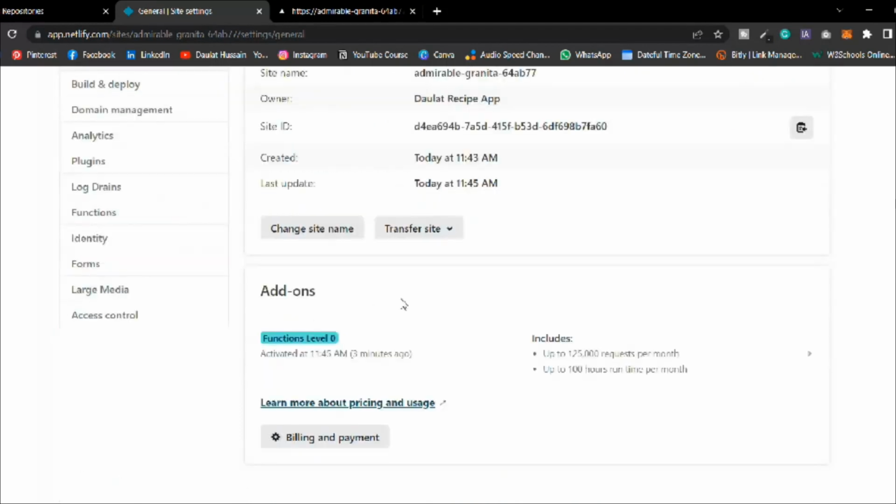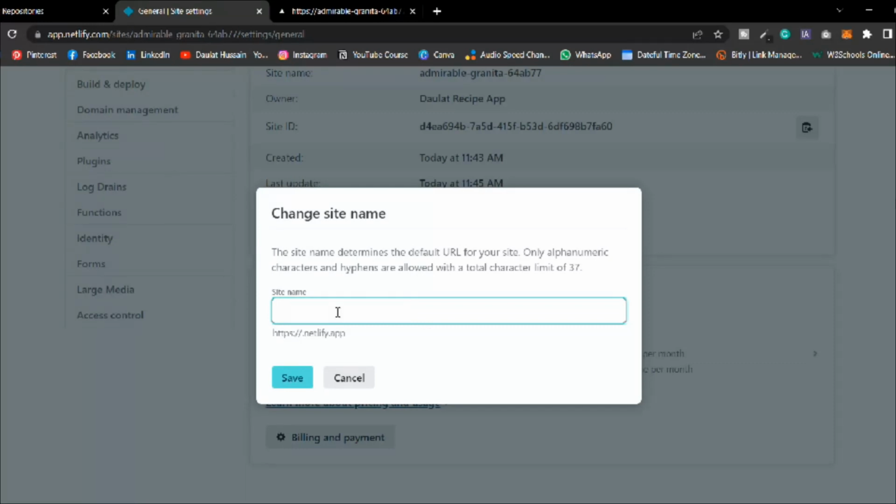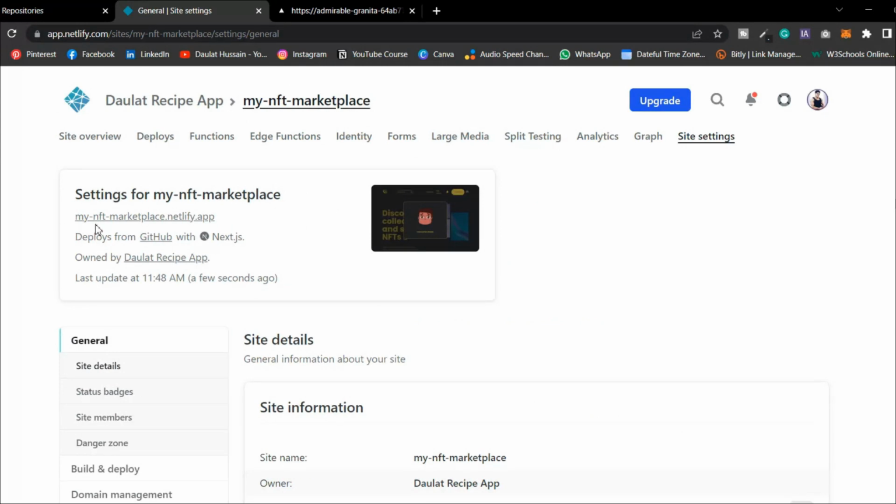Okay, so click on this site setting, click here, and you have to give whatever name you want to your website, NFT marketplace. So let's say I'll say my NFT marketplace, and I will click on save. Okay, so here we have changed the name of our NFT marketplace. Now it says my NFT marketplace.